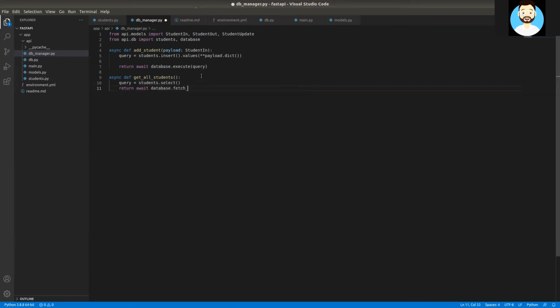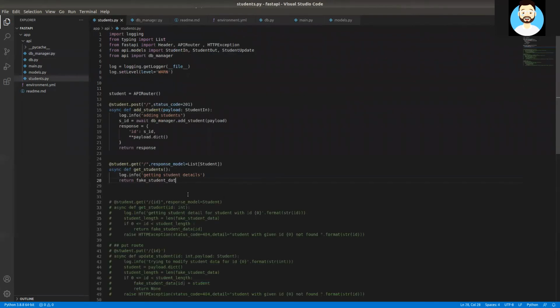Then return await database.fetch_all, and we'll pass the query here. So that's it with our get_all_students method, and in students.py we'll just call that particular method and return that. So db_manager.get_all_students, and that's it. And here we'll change the response model to StudentOut.